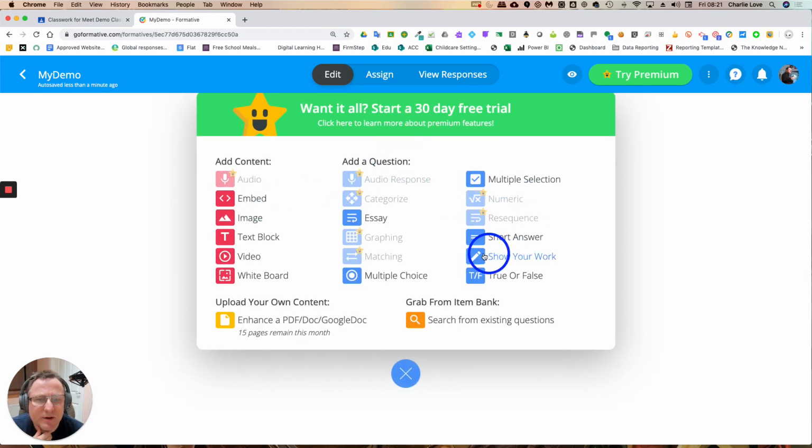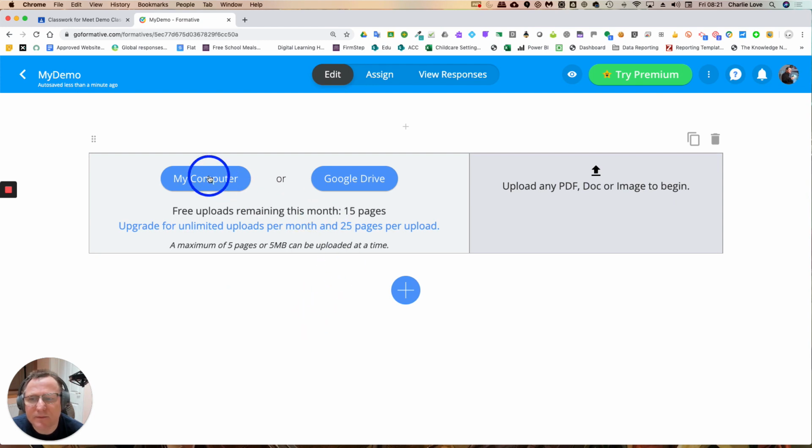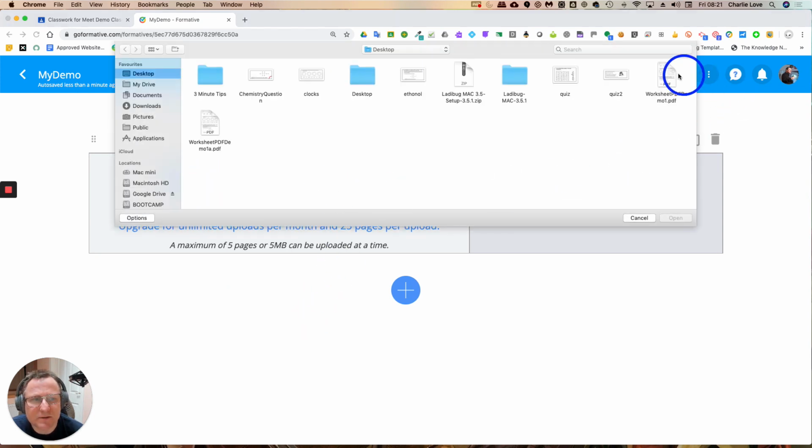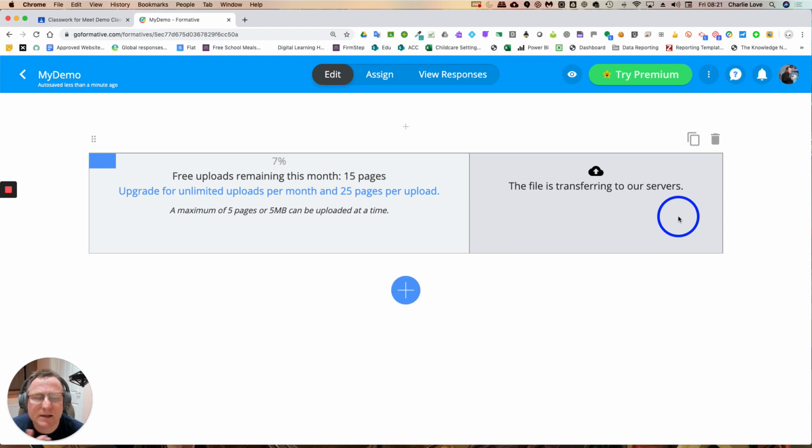I've got a range of question types that I can use, and I've got this enhanced PDF or Google Doc. I've got a PDF document that's already stored on my computer, so I'm just going to upload that. You have a limit of 20 files a month that you can upload.